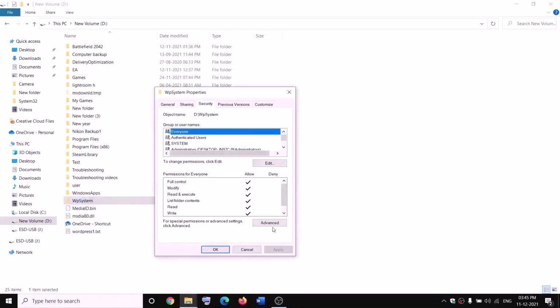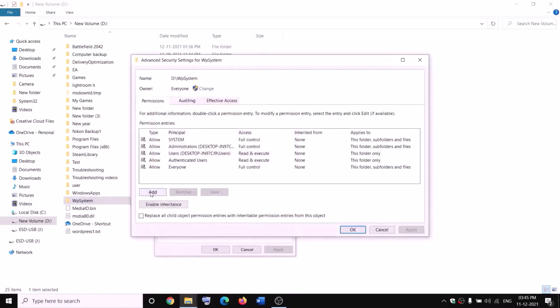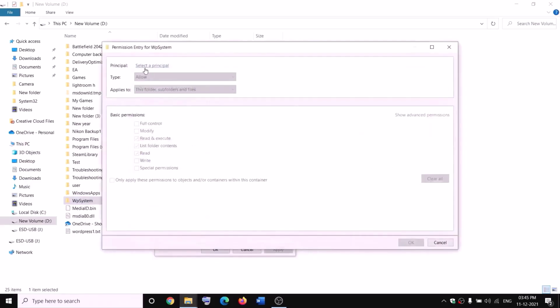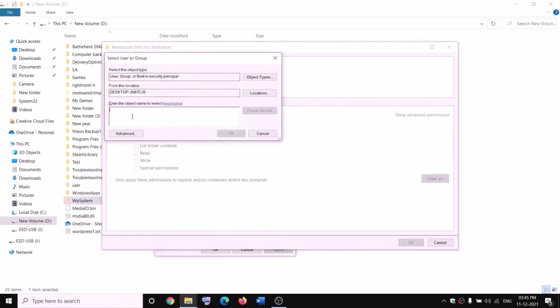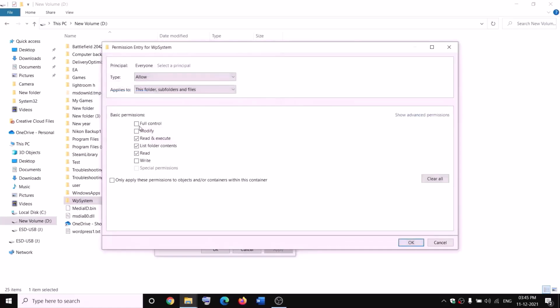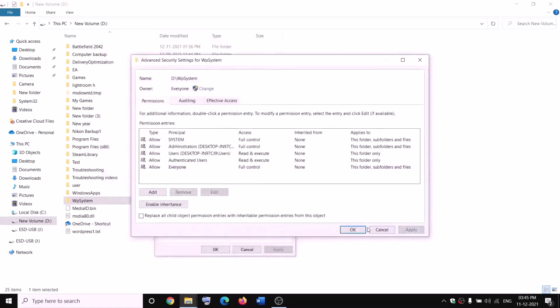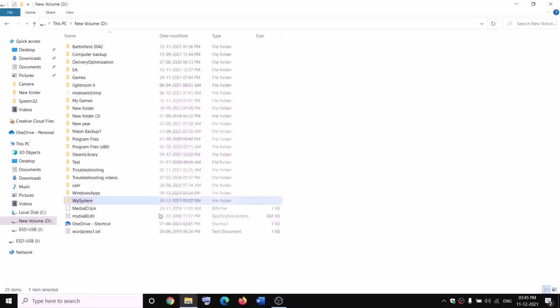and then again make a right click on WP system folder, select properties once again, go to the security tab once again, click on advanced once again. Now this time click on add over here and then click on select a principal. Now type in everyone once again and then check names. OK. Now put a check on the box which says full control and then click on OK. Apply. OK. OK. So now you can rename it.